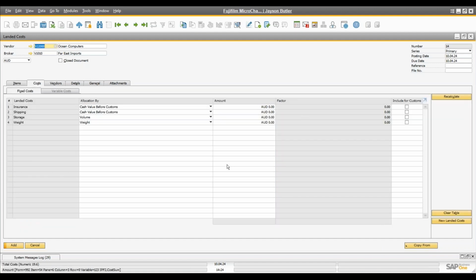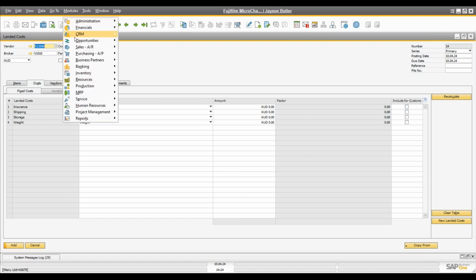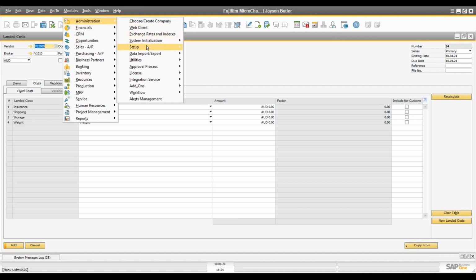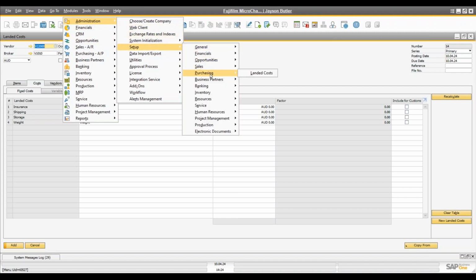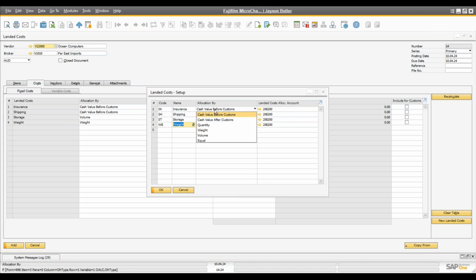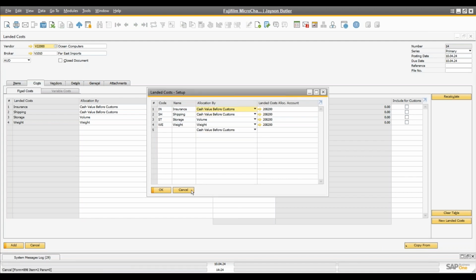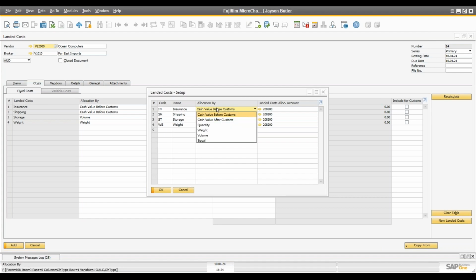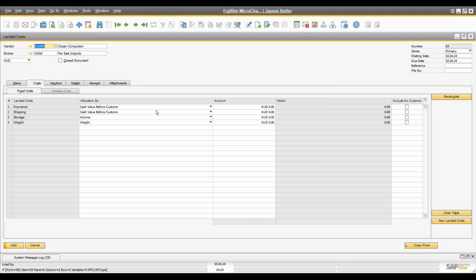These are the various cost elements that you in your business have got in terms of additional costs for bringing inventory in from overseas. There's a setup screen under administration, setup, purchasing, landed costs. In here, you can define all the different elements that are applicable, and you can also define how those elements are to be spread across the various items. It's up to you how you want to spread them.